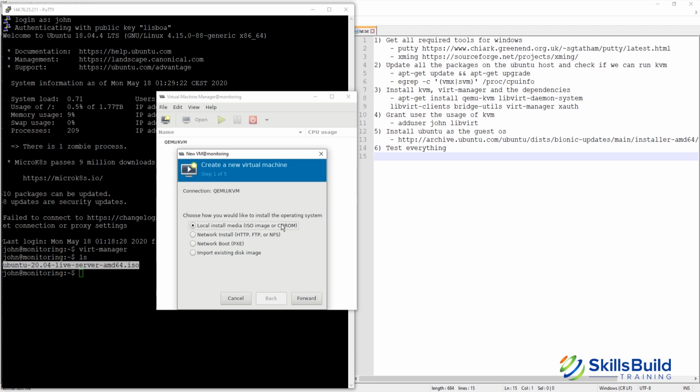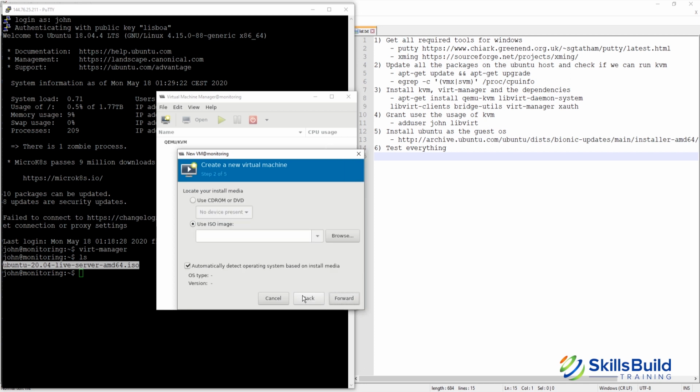If it would be also a specific hardware, a specific computer, you could also use CD-ROM, but well, it's 2020 now, so not that many people use CD-ROMs. Okay, let's forward. Now we need to choose where the ISO image is located. For that, we use Browse option.